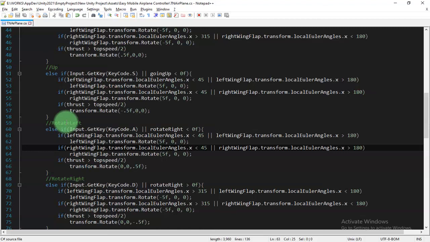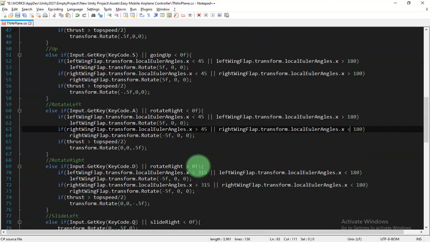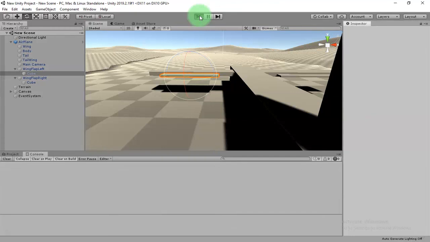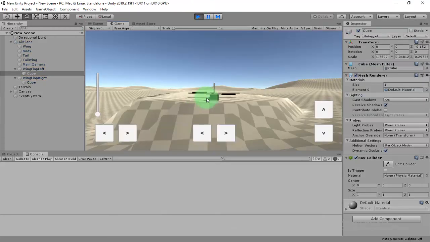So to do that, we need to invert things here. So for the rotate left, we will invert it to negative here, and I think we also need to invert these symbols to more, and this one for less. This is for the A button, for the left rotation. Let's test it again. Press A, it is correct, but the clamping is not correct, so we need to fix the clamping.